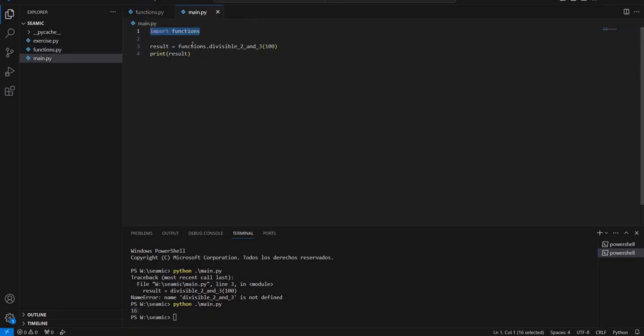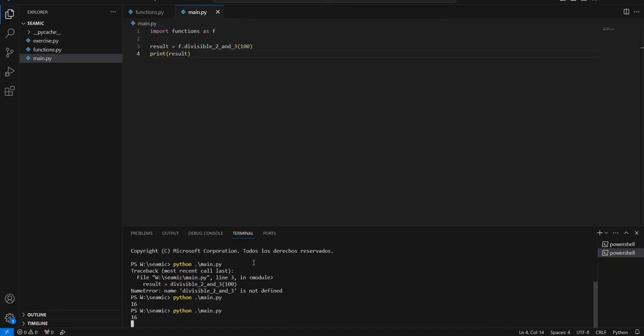But take into account that using this syntax, you need to put the name of the imported module, a dot, and the name of the function. In addition, we can use another functionality that says import functions as some alias, for example f. So instead of writing the complete name of the module, we can write the alias, in this case f. So this will provide the same result.